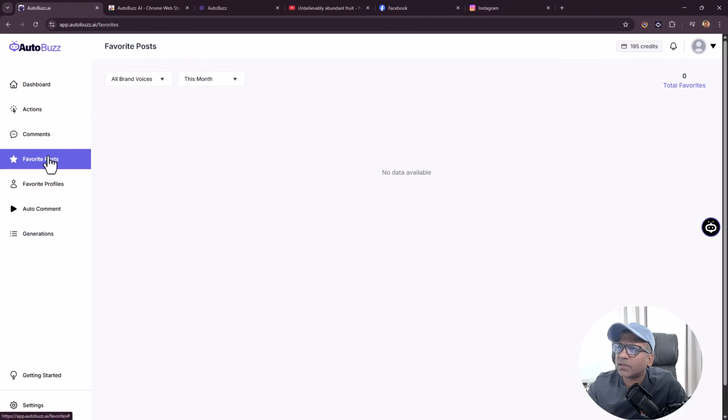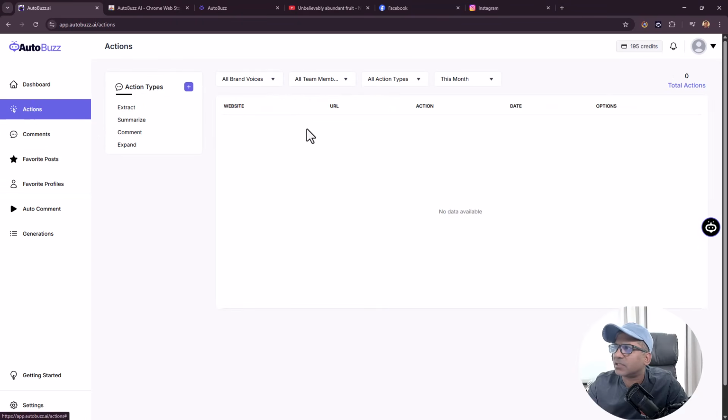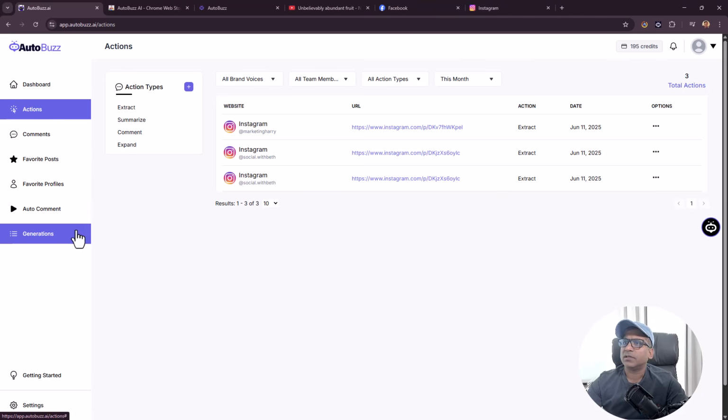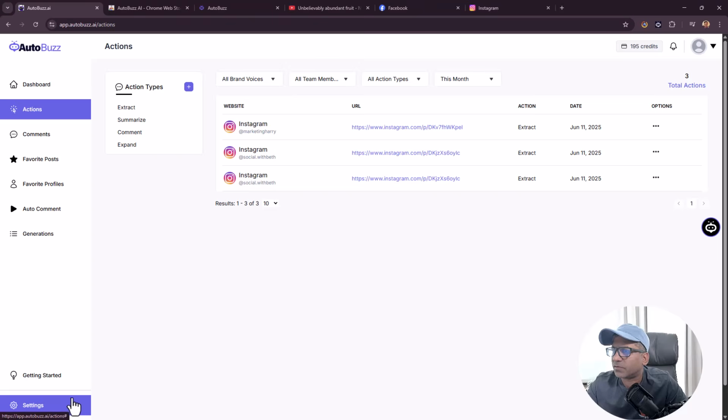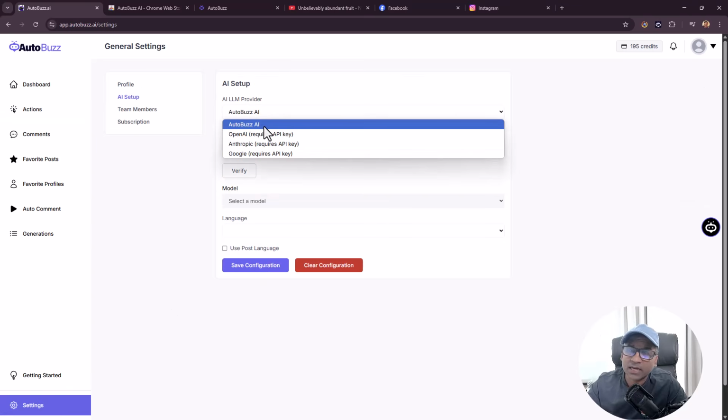I think I covered all the different sections: favorite posts, favorite profiles, comments, yes, actions, yes, I showed it to you, generations. Okay, let me also cover the rest of the stuff. In settings, you can put in your AI. So it has AIs, like Autobuzz AI, which is their own AI integration. You don't need to have any sort of API key for that.